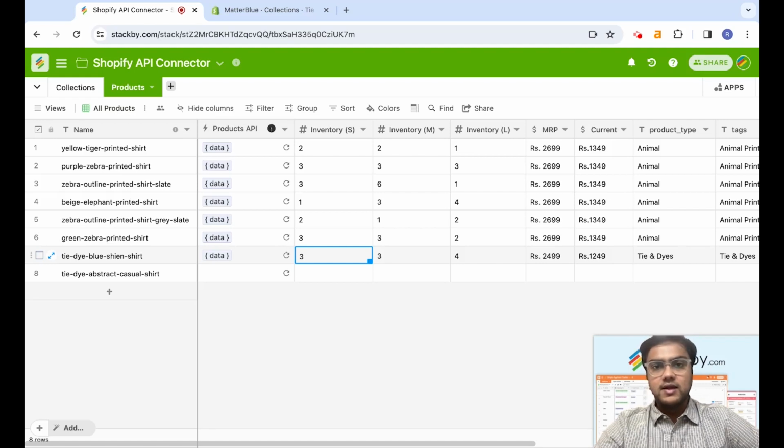So we'll keep expanding the scope of how the Shopify API works, but this is a first step for us to bring in the Shopify information into Stackby directly without the need of a third-party API. So let us know what you think and give us your feedback.